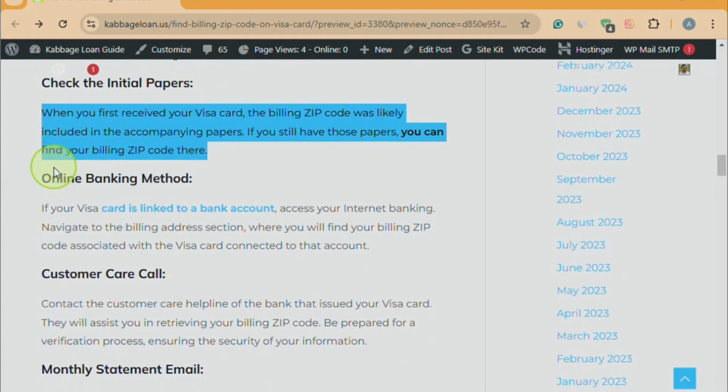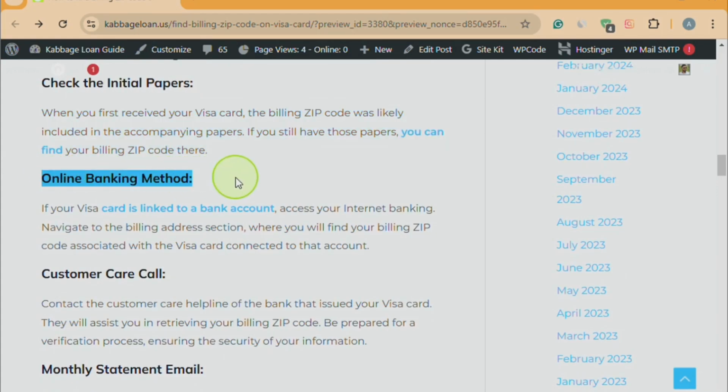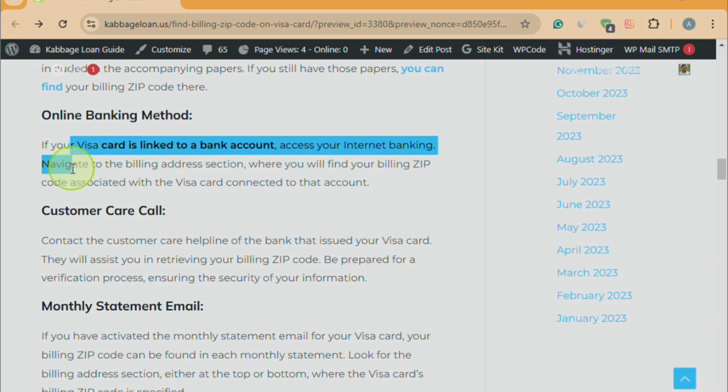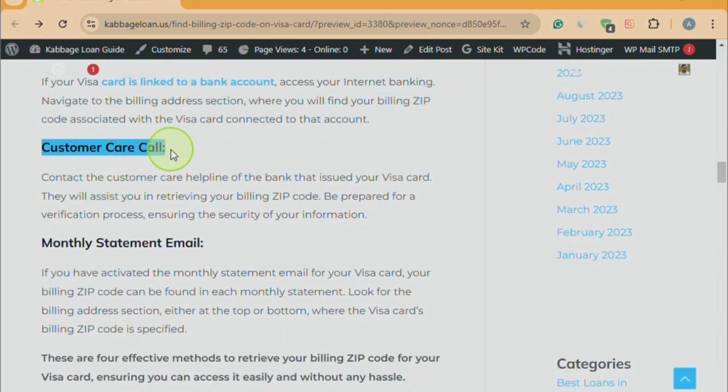The second method is the online banking method. If your Visa card is linked to a bank account, access your internet banking. Navigate to the billing address section, where you will find your billing zip code associated with the Visa card connected to that account.